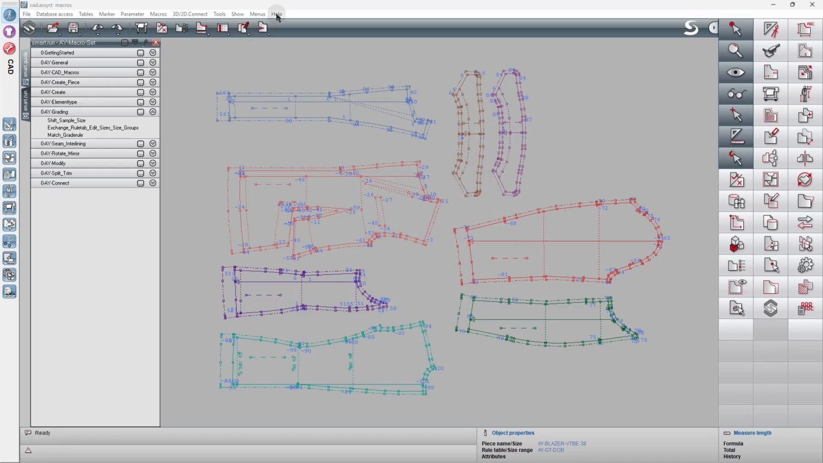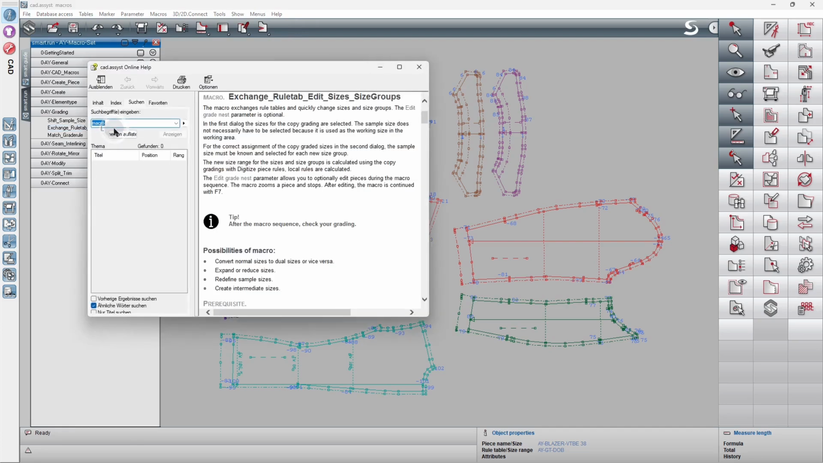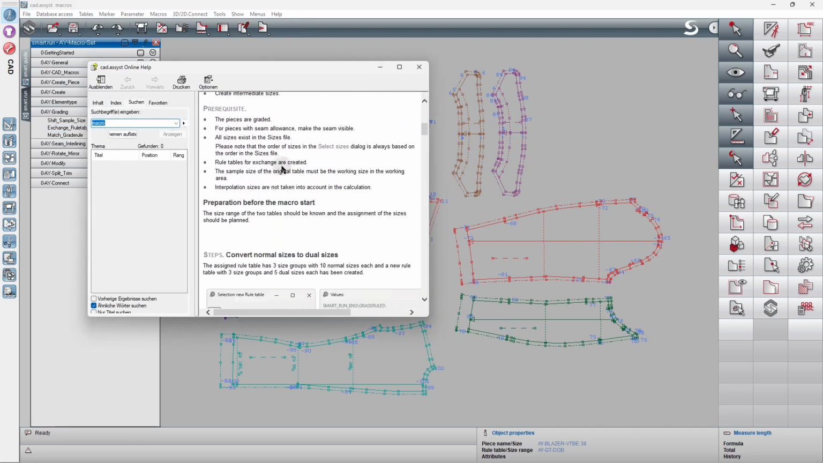Use the F12 key or the question mark from within the menu Help and click onto the macro in smart.run to access the manual.